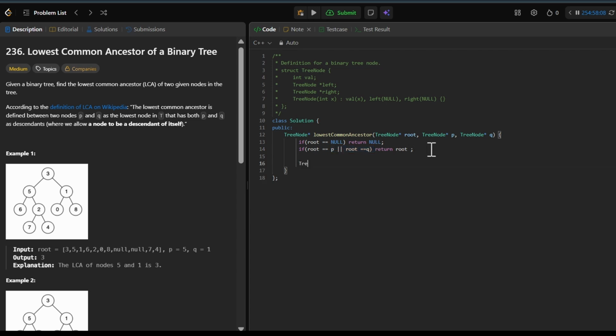Now the main condition. Let's say I will call it left. In the left, I will recursively call this lowestCommonAncestor function. You can make another function and call that, but I will simply call it here. So root.left, comma p, comma q, I am passing here. Similarly you can duplicate this and call it right, and inside this you pass root.right. This is as simple as that.